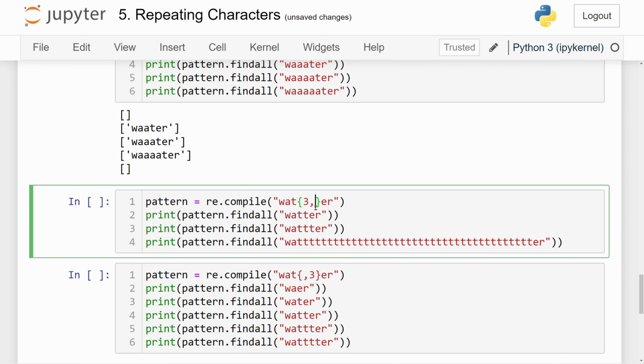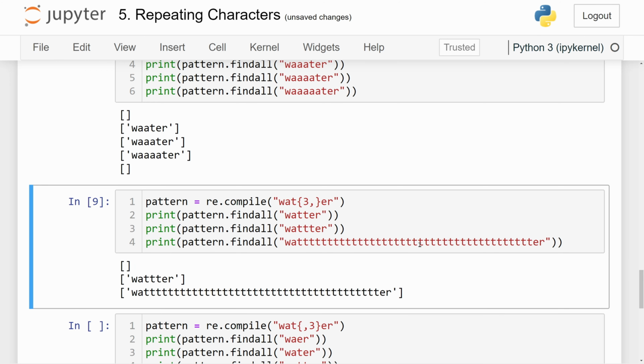If we omit the maximum number of times, then you'll see it's 3 to an infinite number of times, so at least 3 times. As long as there are at least 3 T's in between the A and the E here, then the text will be matched. So water with 2 T's will not be matched, but 3 T's or a lot more T's will be matched.